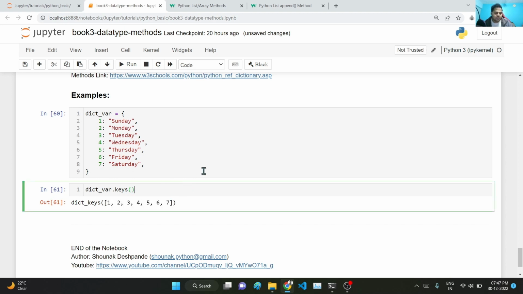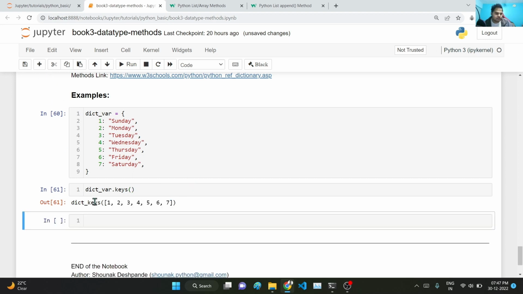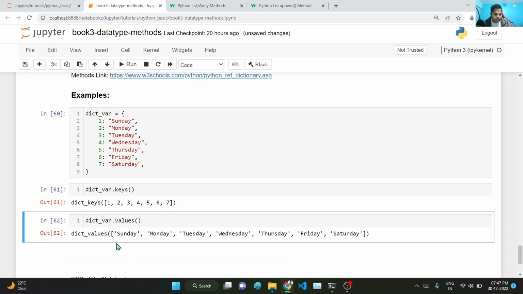So dot keys will give a list of all the keys. Similarly, dot values will give a list of all the values in the dictionary. So these are all the values in the dictionary.